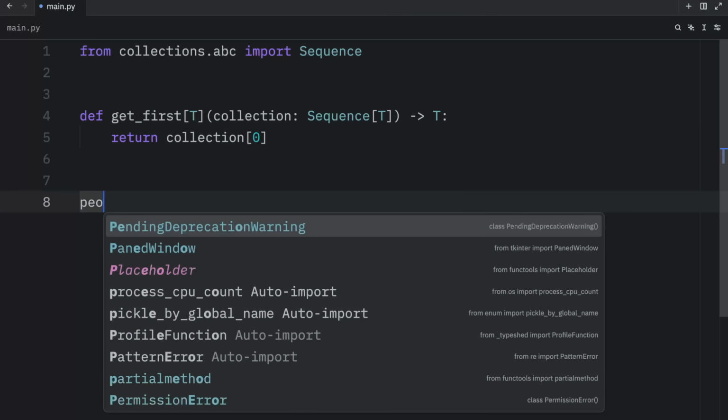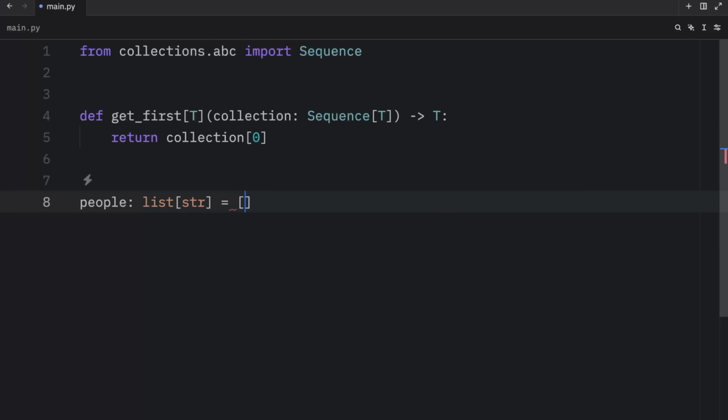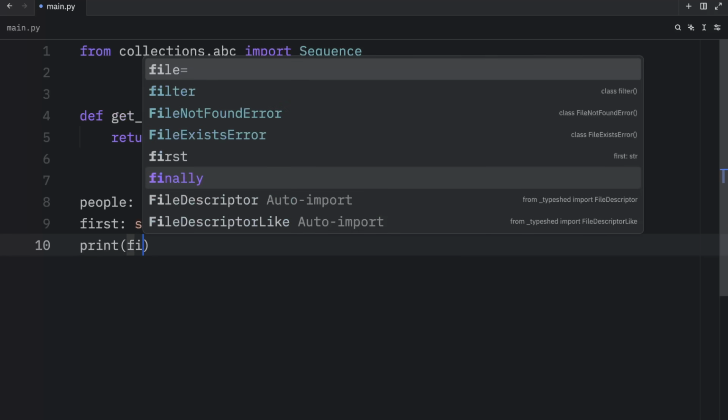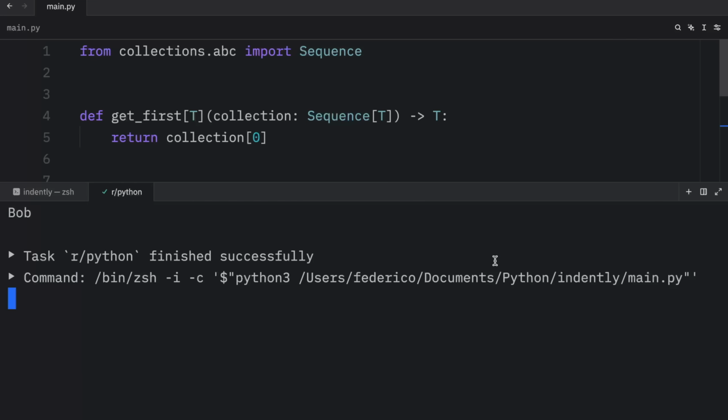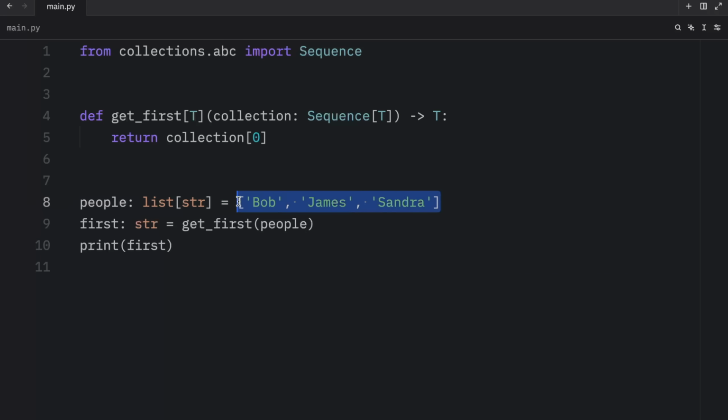Right now, just to quickly demonstrate how this function works, we're going to create a list of people, which will be of type string, and that's going to equal Bob, James, and Sandra. And the first person will equal get_first, and we will insert the people so that we can later print it. And what we should get as an output is Bob, because Bob is the first element in this collection. So what's happening here is that we inserted a sequence of type string. So T was inferred to be a string, which means when we return an element, it must also be of type string. Whatever type we insert is what type we will get as an output. And that's what we're telling Python here.